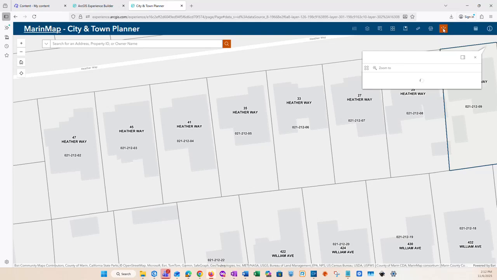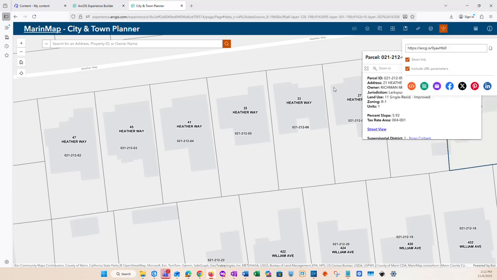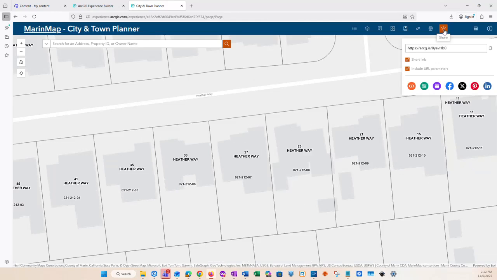And next we've got the share tool. So the share tool is very basic. It just gives us a short link, or if you want to share the full meat and potatoes URL, you can deselect that and select this long URL link. And you can select this copy button to copy that, and that will be copied to your clipboard on your machine. And then you can paste it to wherever you'd like to share that link.